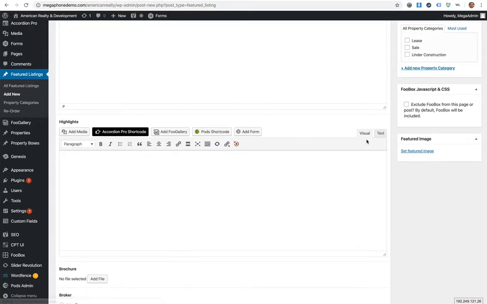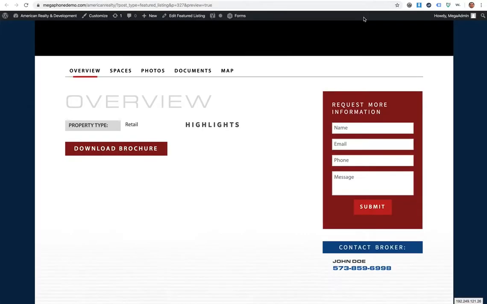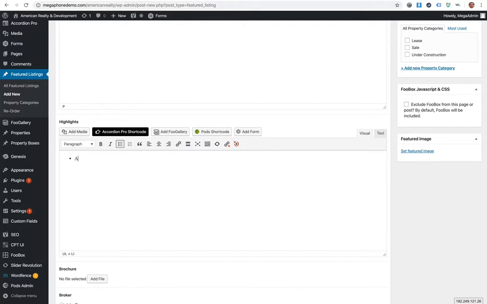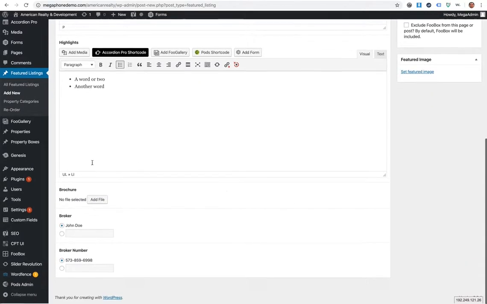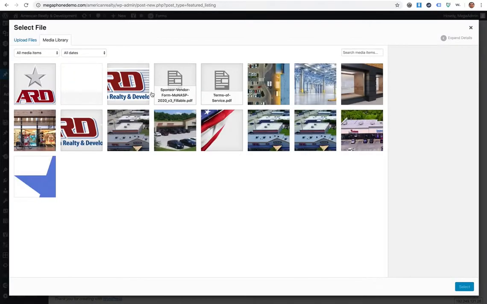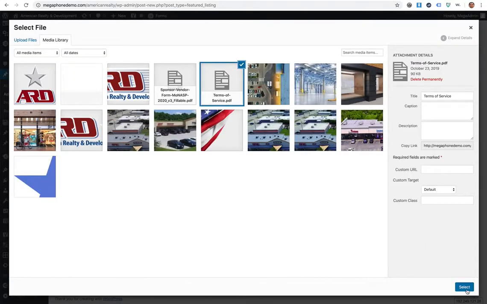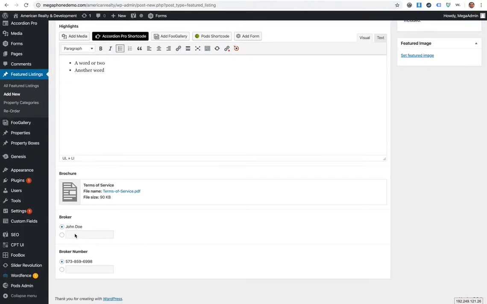And so then some text just to introduce the property, and then the highlights. You can do it however you want ultimately, but doing bullet points is what it's set up to by default, and it has highlights text here. You don't need to type that in, you just type in the bullet points of what you want, a word or two, another word, and we have the brochure link. And so if you have a brochure for it, then you link it to a file, and then on the broker it's set up already with these ones, but then as you add new ones, then you can have some other broker and then add new phone numbers.